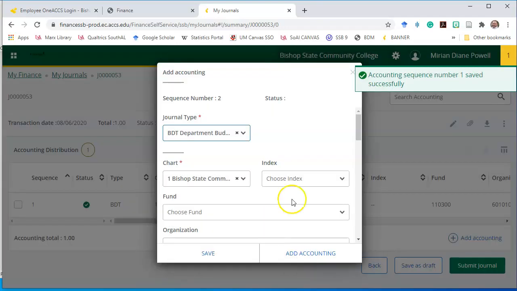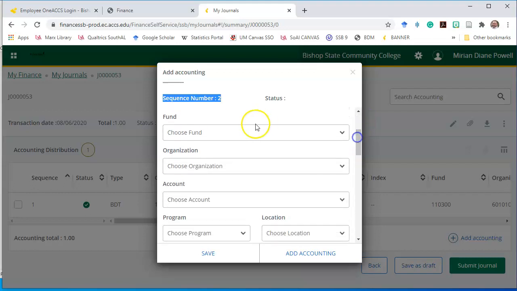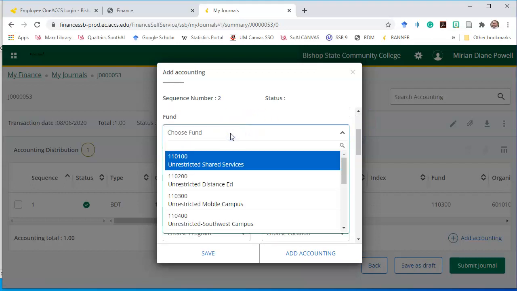Once you have all that information in, you hit Add Accounting, and it's going to tell you that your sequence number 1 has been saved successfully. And it's going to take you right back to the top of that same page, but it's sequence number 2. So now we're going to put the same information in here.